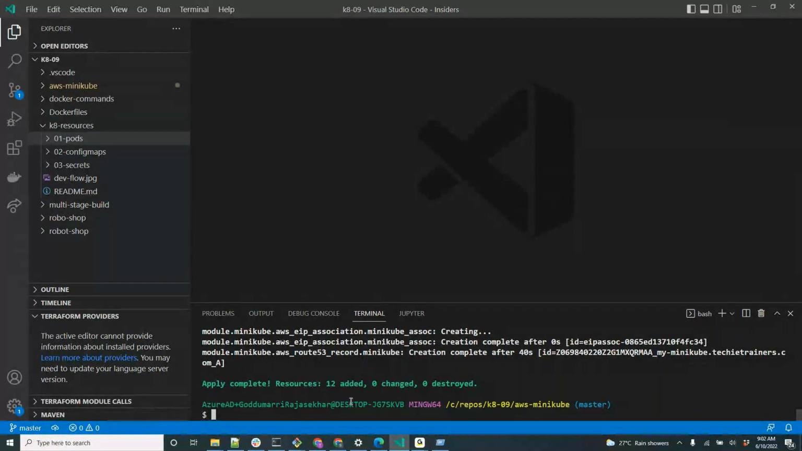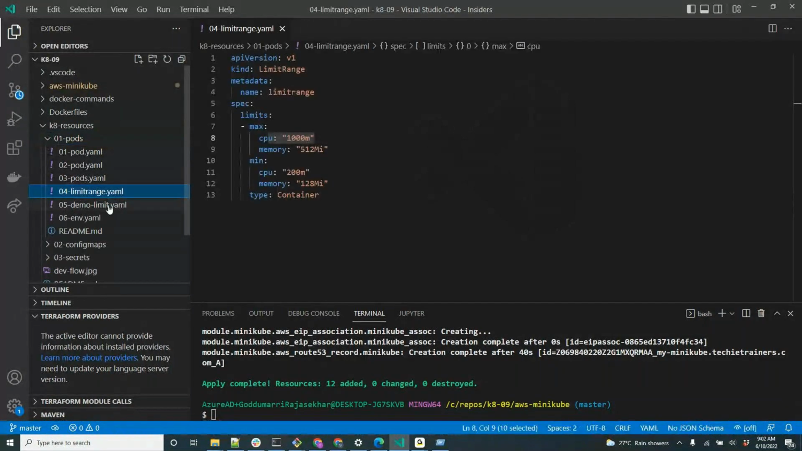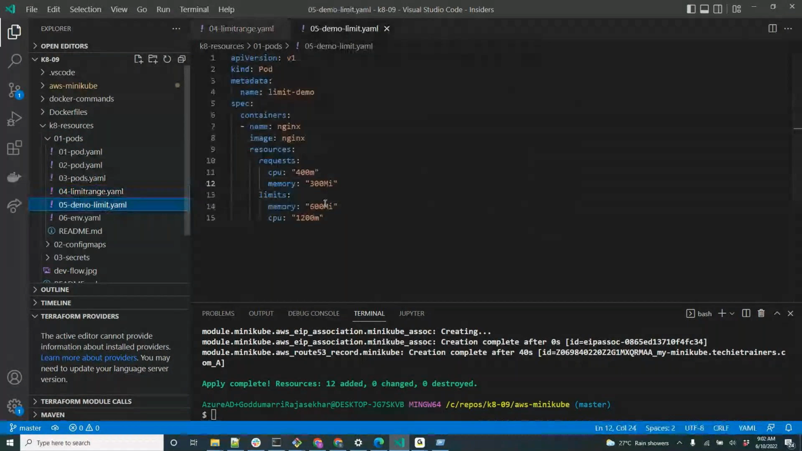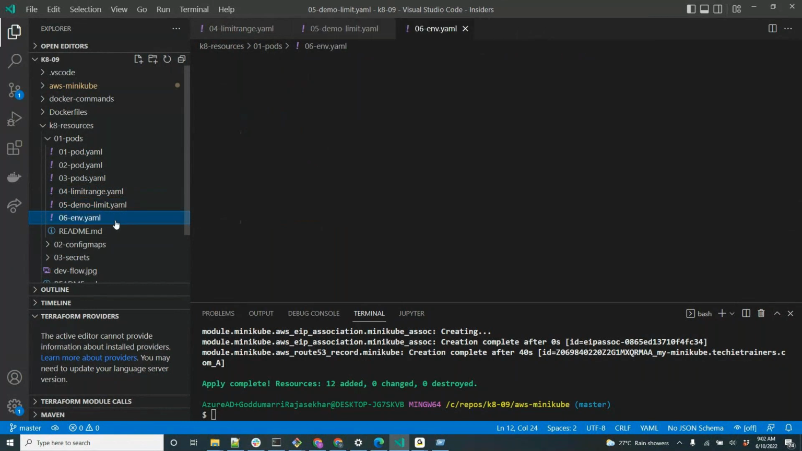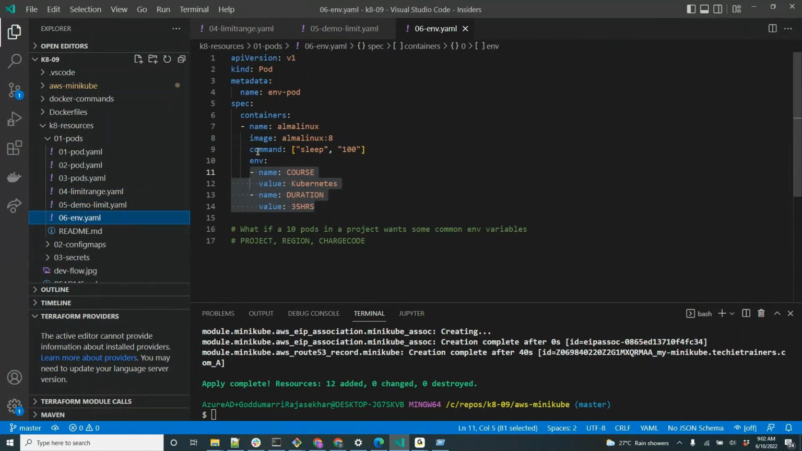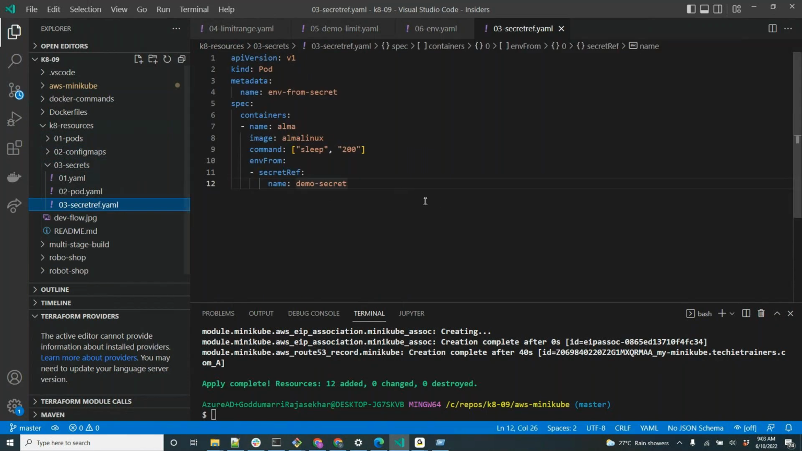So yesterday we discussed limit ranges in pod, and then we tested with one pod with extra resources. It was not able to create, and then later we saw environment variables. We resolved this problem with config maps, and then we discussed secrets. Now we will discuss one important thing in secrets, that is image pull secrets.